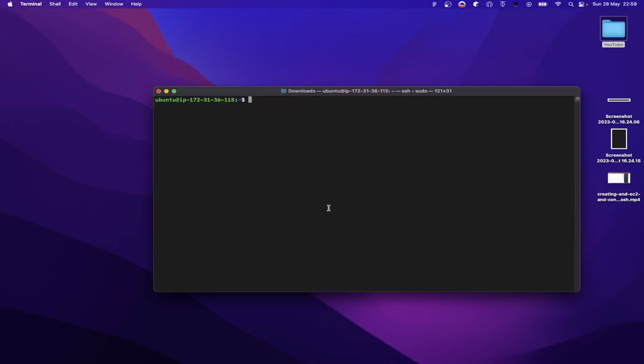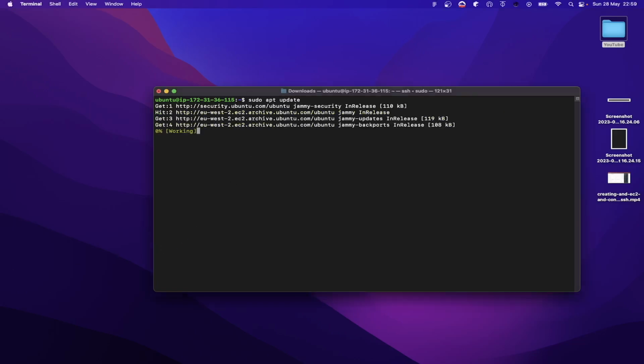All you need to know is we're in the server at the minute, and the first thing that we're going to do is update. So if you've freshly created your Ubuntu server, you want to run this command, sudo apt update. This will fetch all the updates, if there are any, and make sure that they're installed.